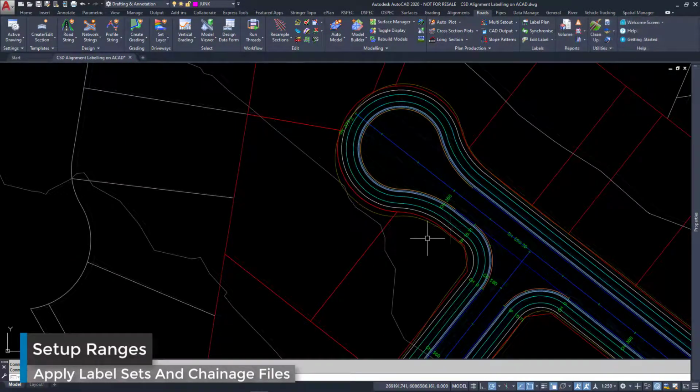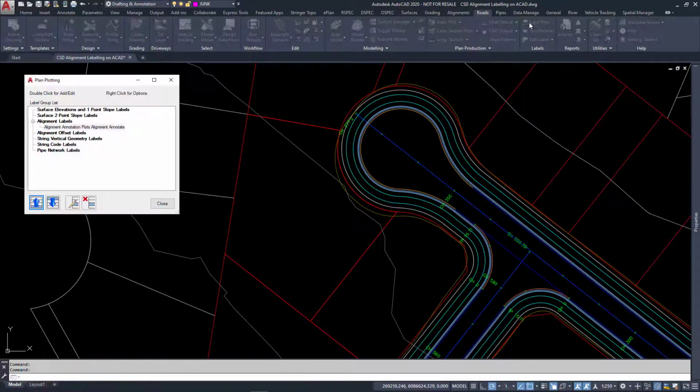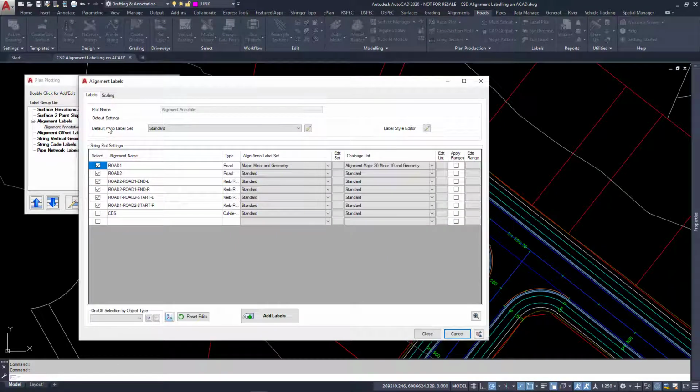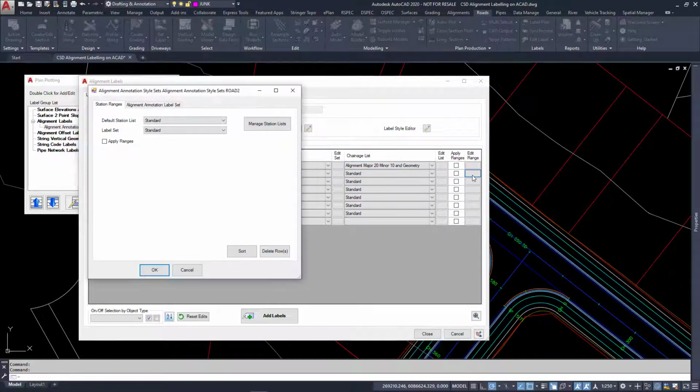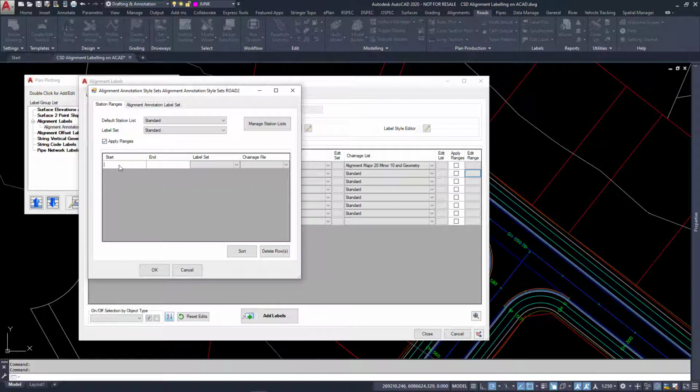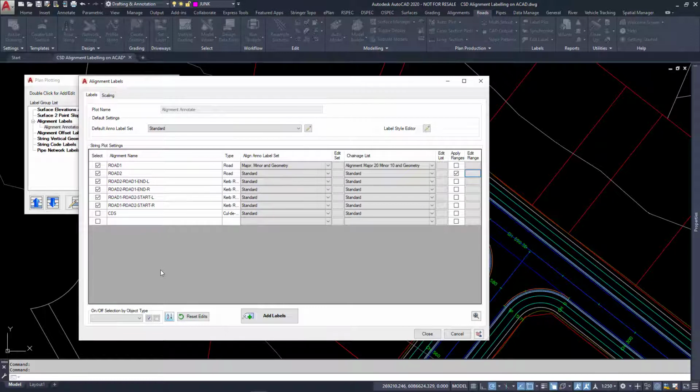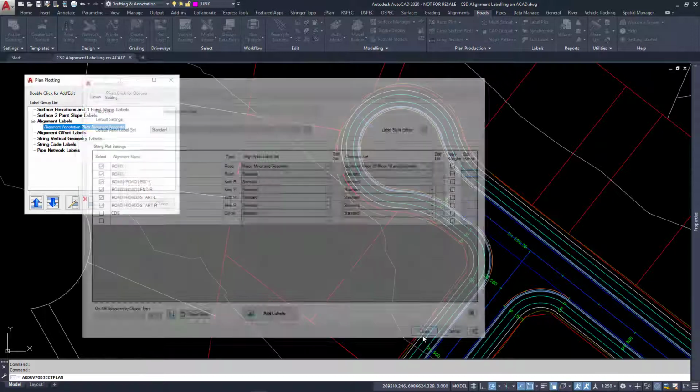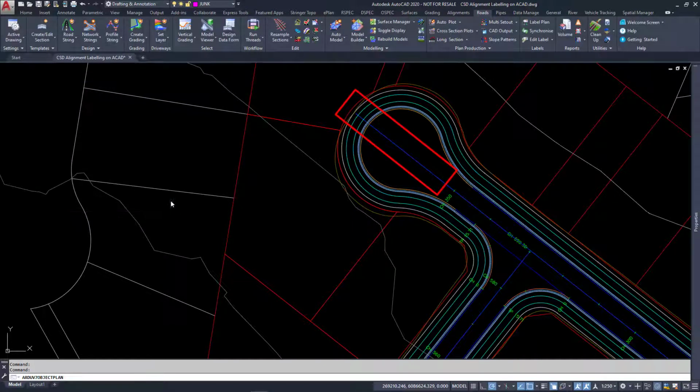Ideal for alignments that have varying requirements, such as a cul-de-sac at the end of a road string, you can label the plan using a Chainage range from the Alignment Labels form. Apply the ranges and specify the extents and settings to be applied. Add the labels and note that they have been added to the specified chainage and then removed where they are not required.